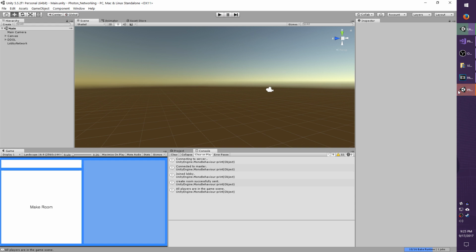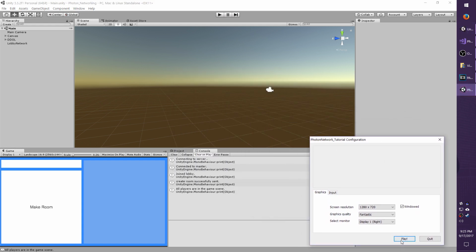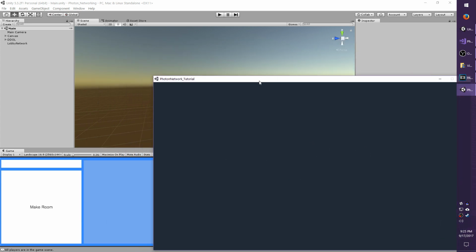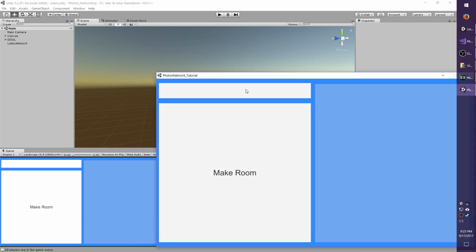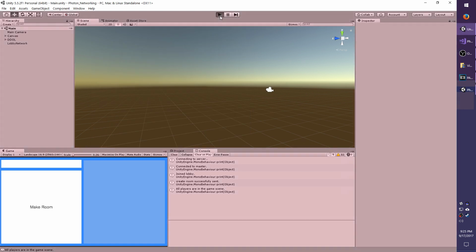Alright, so it just finished compiling. I have it over here in the corner. I'm going to hit play. Oh, it's a little bigger than I meant. I probably should have made that smaller. Anyway, let's just make a room. I'm going to hit play in the editor. And if you're doing this on your own, of course, you're not going to have this set up, but this will show you that it's working.